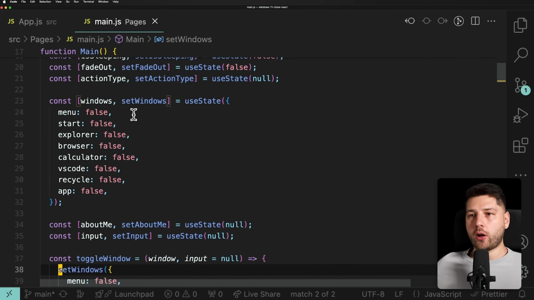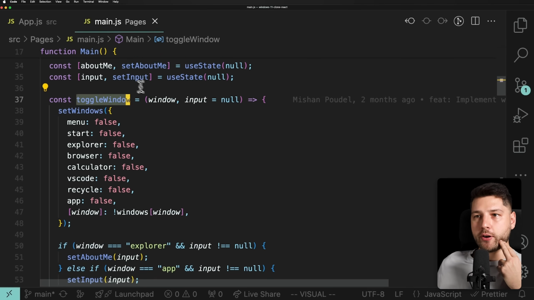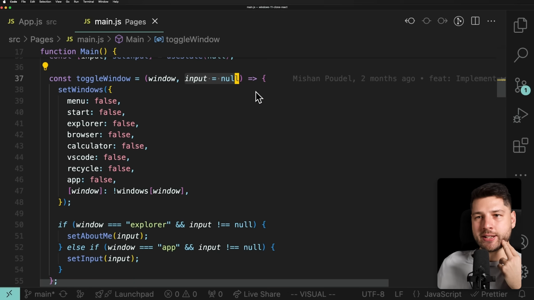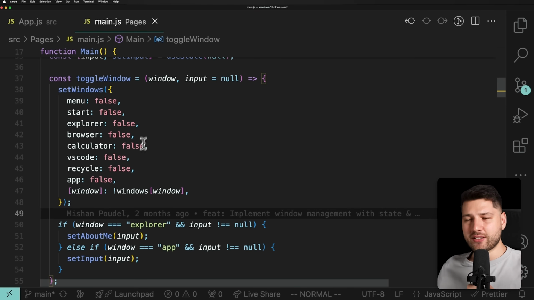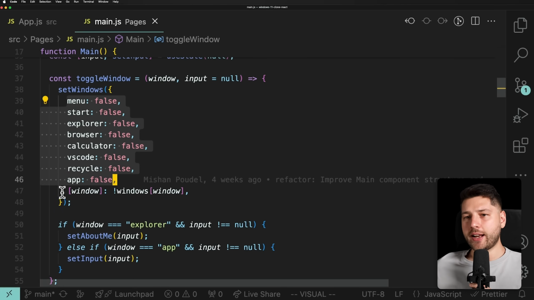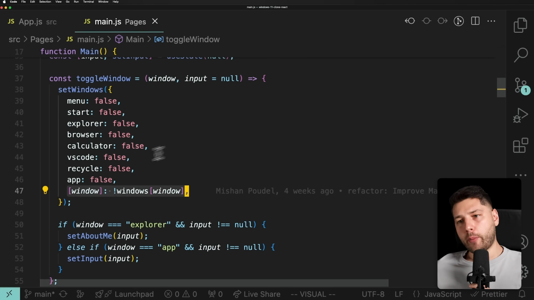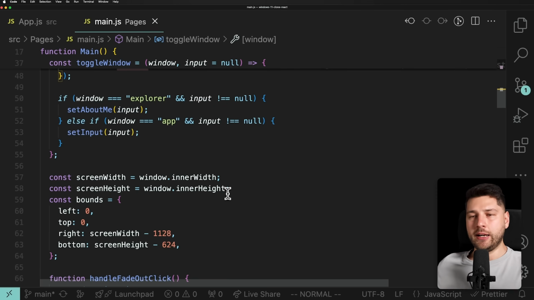And let's see where we're calling set windows. We're calling it here inside of toggle window. So we have this toggle window function, which takes in a window and then the input. I'm not entirely sure what this input is. And then we'll set windows. This is functional, but I don't like it. It sets all of these to false, and then sets the window to the opposite of the window state. That's fine, whatever. There could be ways to improve this, but it's a minor thing.